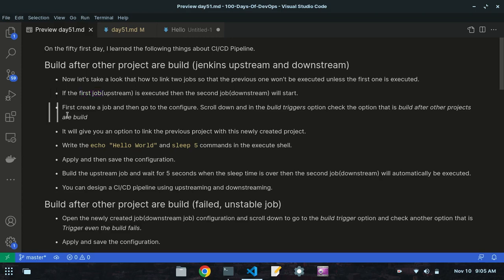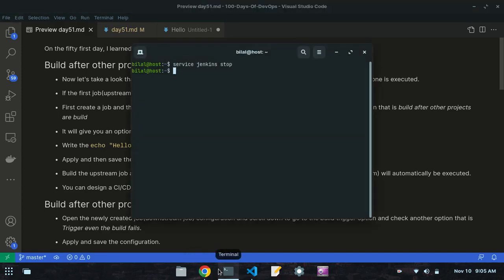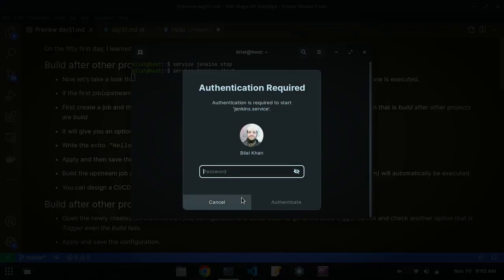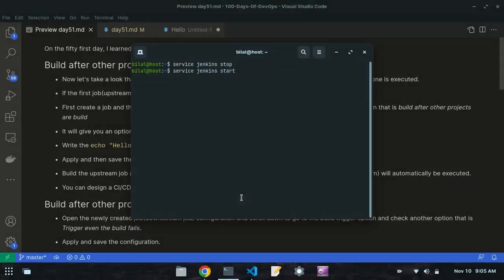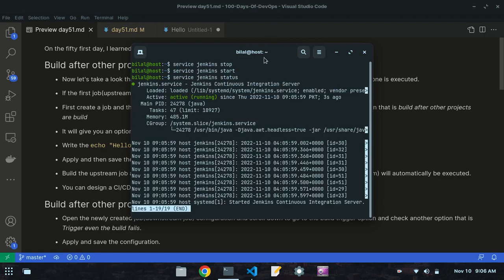Now let's take a look at how you can build them. First create a job and then go to the configuration option. First of all I need to open Jenkins, because I have stopped it. So I will write sudo service jenkins start, and it will ask me for the password. Let's wait for it to start. Now you can see that it is started. If I check the status of it, you will see that it is active.